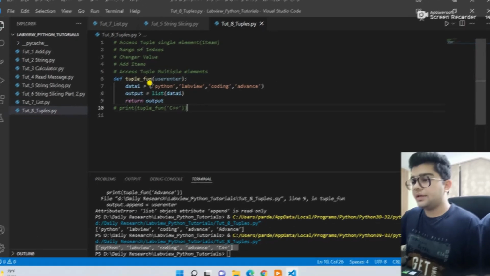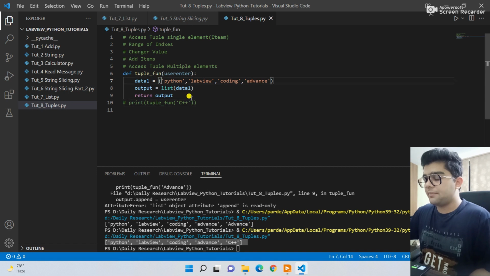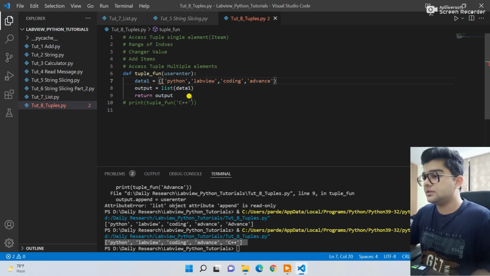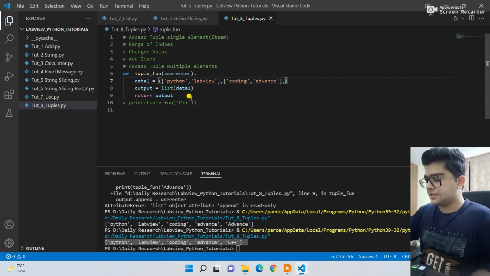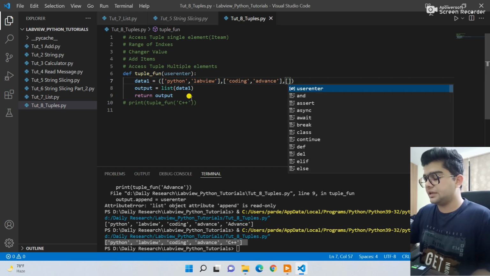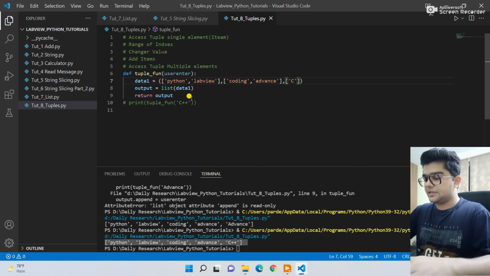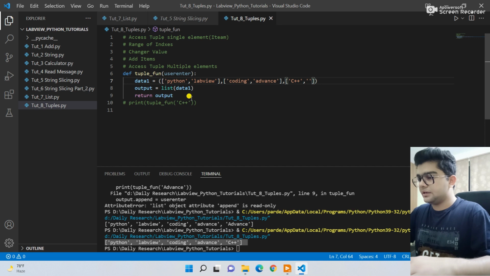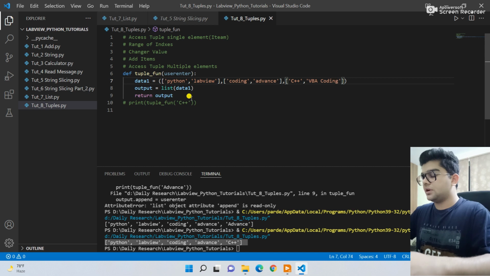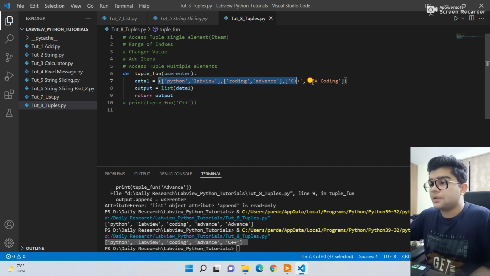How can we do this? Yes, this one is a tuple. In this tuple, let's divide it like this, these two meshes and these two meshes. Okay, and let's enter another one, that is again enter the data here, C plus plus comma, and right now let's enter here VBA coding. Yes, now you can see in this tuple there are three elements, this one is one element, this one is two elements, and this one is three elements.